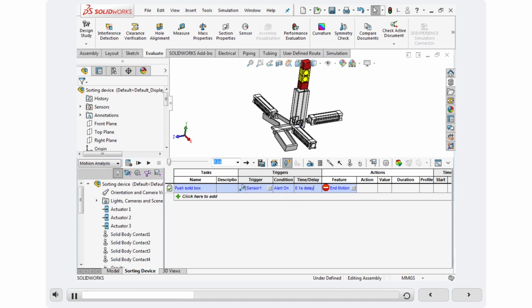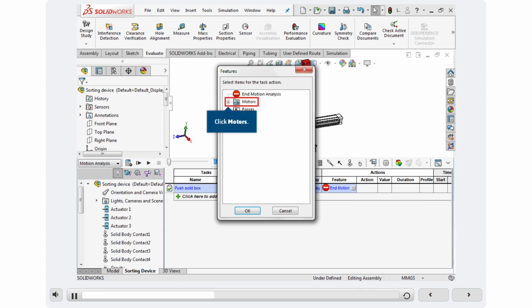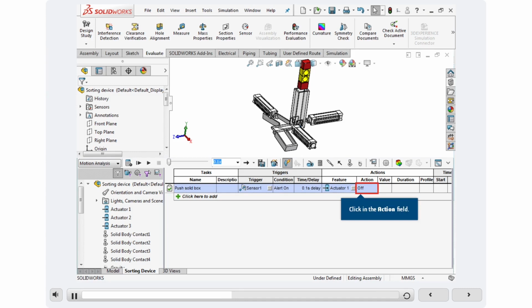The task definition will complete with the specification of action. In this case, the action comprises of Actuator 1 motor pushing the solid box 75 mm along the platform. Click the Selection button in the Feature field, and then click Motors to expand it. Click Actuator 1, and click OK. Click in the Action field and select Change. Enter 75 mm in the Value field.